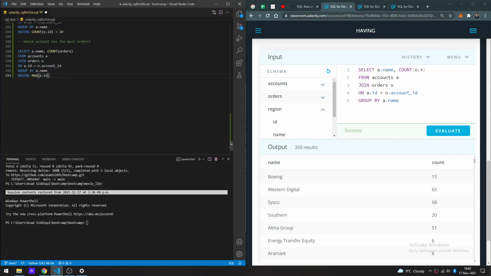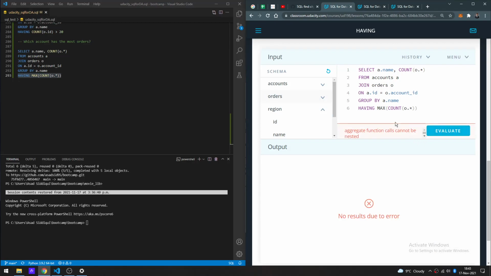Having max. Would I be able to do an aggregate inside of an aggregate? Like o.*, everything, o.asterisk. Okay, let's see. Yeah, so it cannot be nested. That makes complete sense.